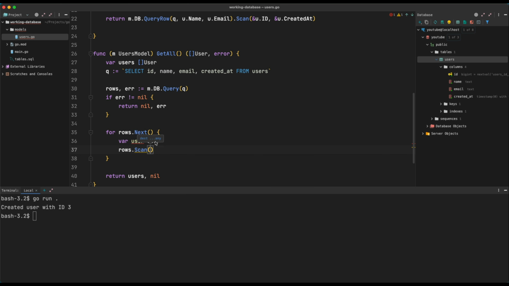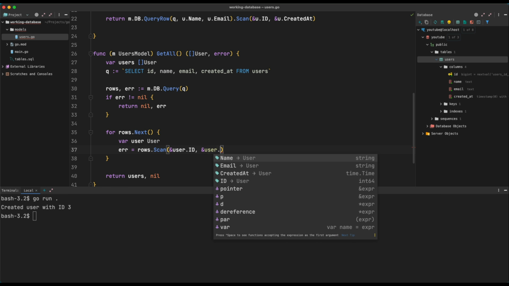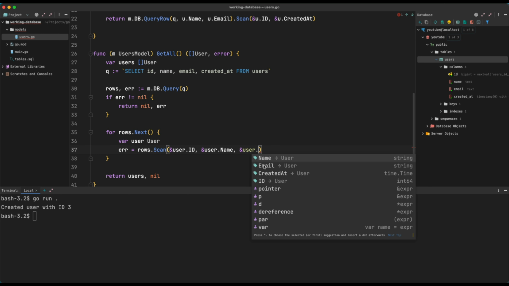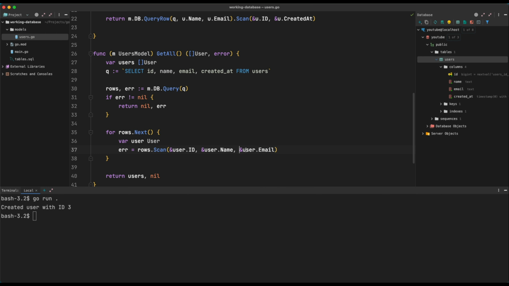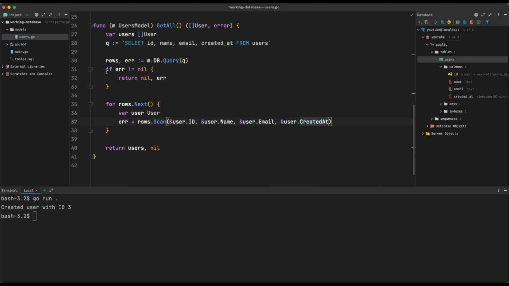rows.Scan. This returns an error, so let's not forget to set it. Since we have an error somewhere at the top, we can just do this. The first data we need to scan out is the ID, so it will be &user.ID. We also need &user.Name. Don't forget that you are passing the pointer, &user.Email, because we have the ampersand here, and then the created at, which is &user.CreatedAt. That's it. And we check for error.